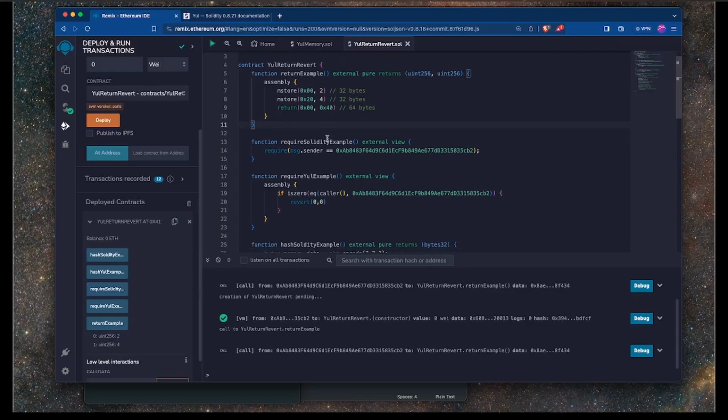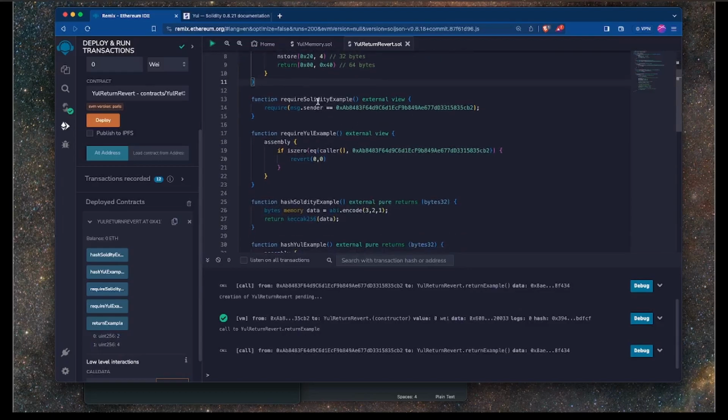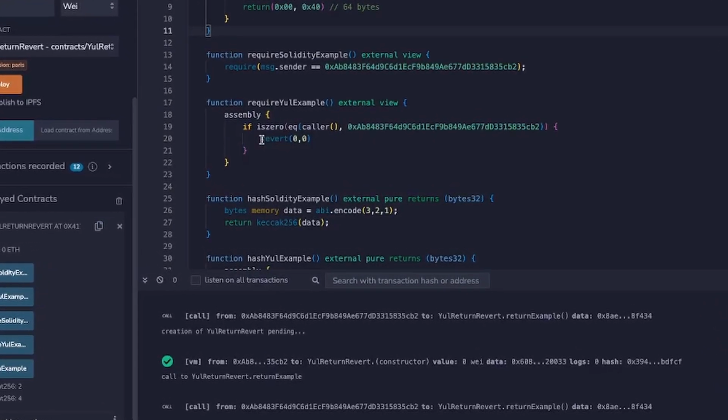Now, if we want to revert in Solidity, we would use the revert keyword. Now, revert and return both can return some data, but most commonly you don't return data with revert. What you really want to do is end the execution and revert everything back to the original state. So here I've got two examples, one written purely in Solidity and one using assembly. But both of these functions essentially do the same thing.